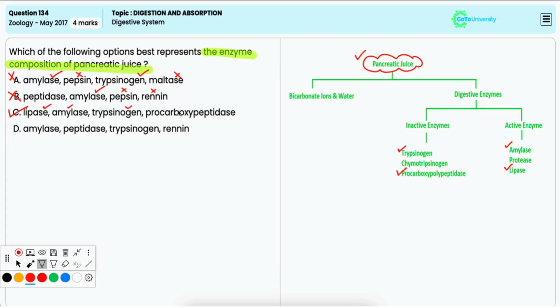Option D, amylase, peptidase, trypsinogen and renin. Now, amylase and trypsinogen, as already stated, are components of the pancreatic juice, but peptidase and renin are not.